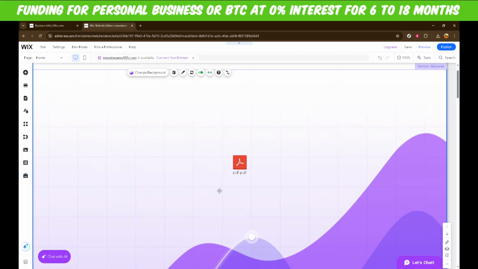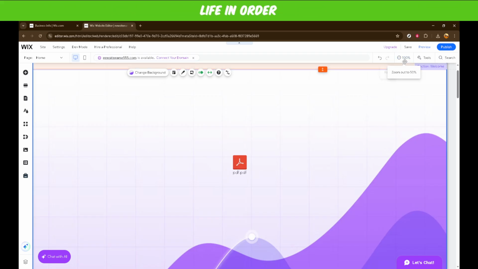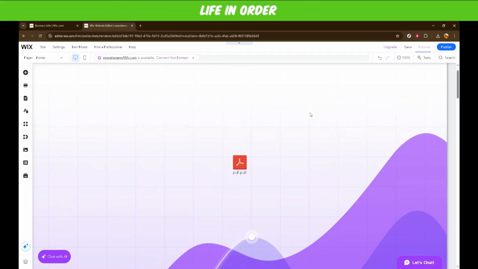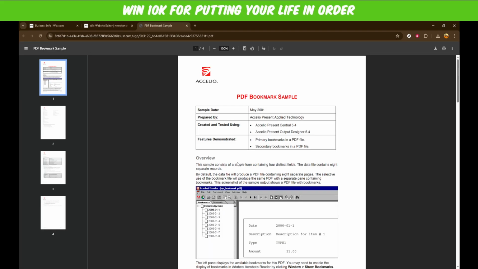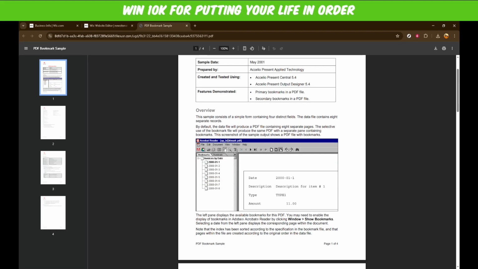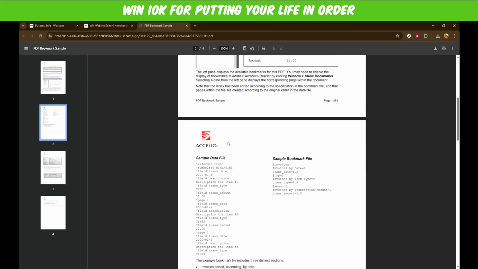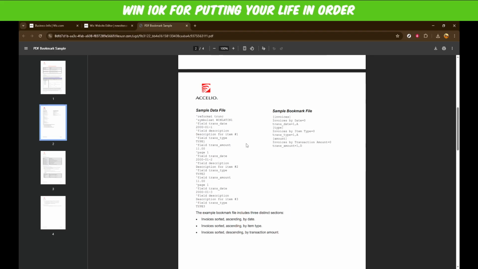To review your work and see how this looks to your visitors, hit Preview. This allows you to navigate your site just like any user, letting you check the placement and functionality of your newly added PDF button. Finally, click on the PDF button you've just added. This simple act verifies that everything is functioning correctly and ensures that the document can be accessed and downloaded smoothly by anyone visiting your site.